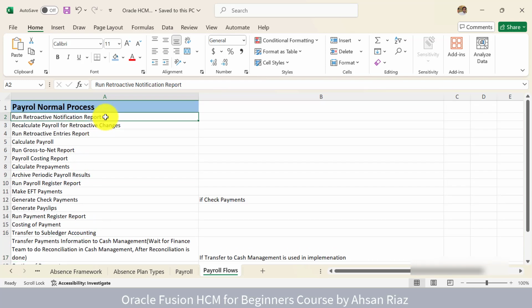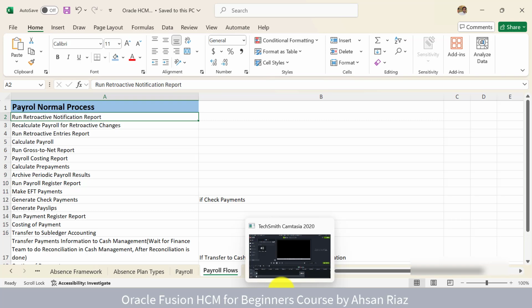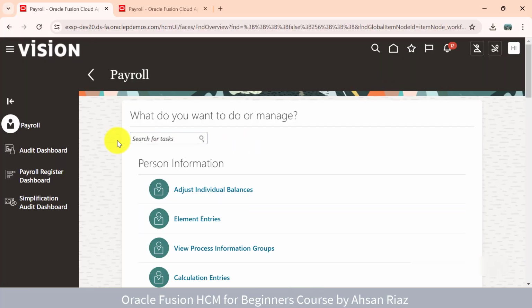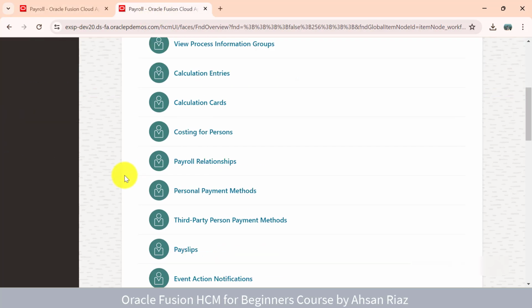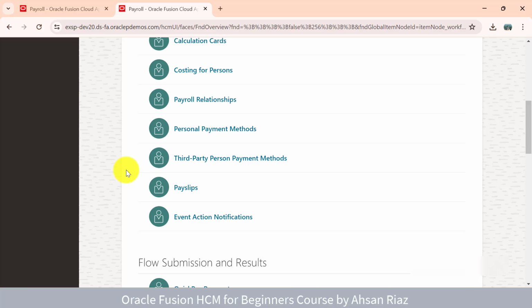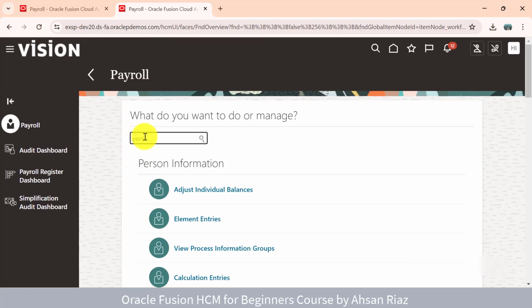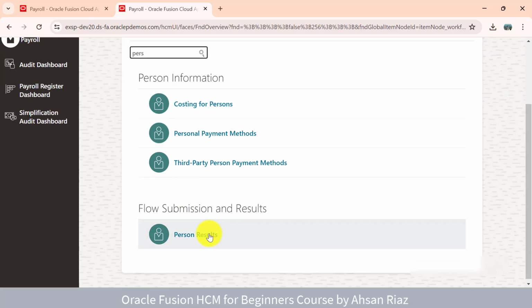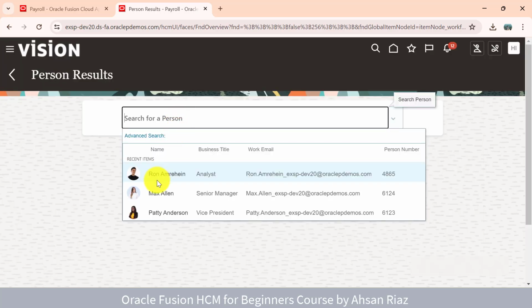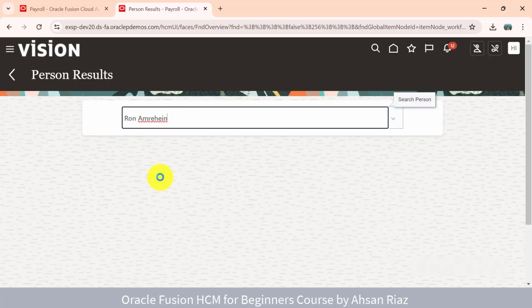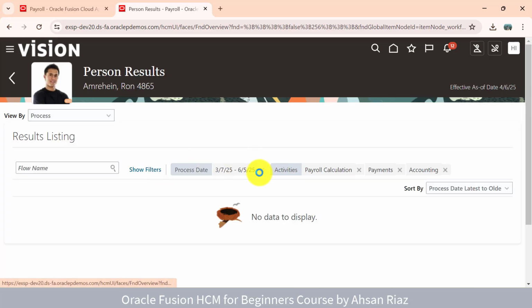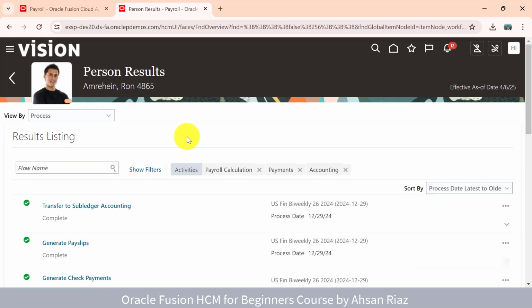So in this lecture we will see how to process retroactive entries inside the payroll. So what are retroactive payments? Let me show you in the application. Let me search person results. Let me search an employee, for example, this employee. Okay, so I'm going to close all the payroll periods. I want to see the latest payroll run for this employee.